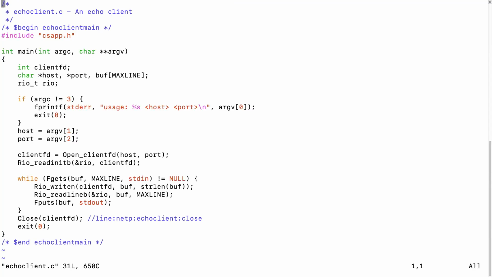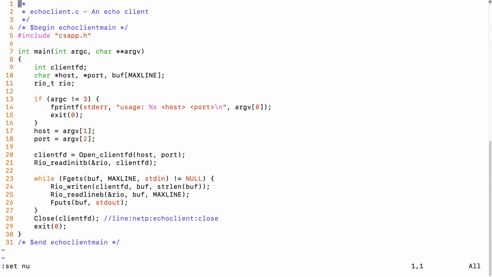So here's the client code. Very few lines of code. So let's see what the client is doing. We are reading host and port from the command line, lines 17 and 18. The client is getting an appropriate file descriptor using Open Client FT.